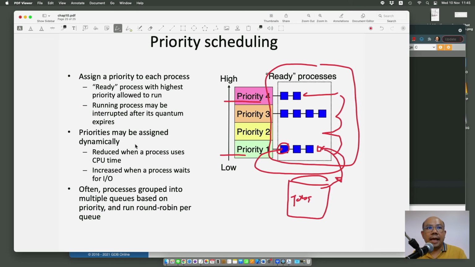Priority may be assigned by dynamic scheduling, so it can change to reduce or increase priority, depending on the operating system. Priority is reduced when a process uses CPU time, and increased when a process waits for I/O, depending on the operating system.